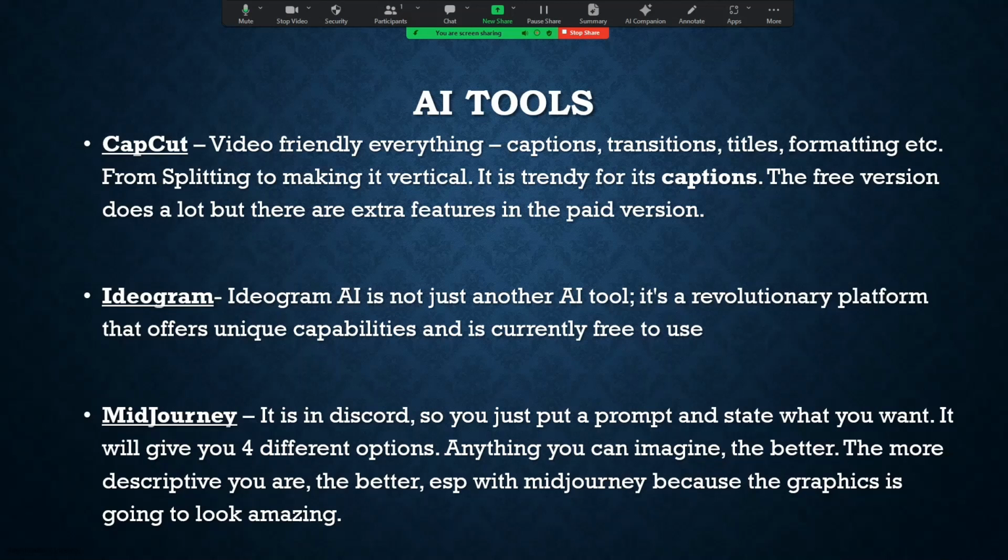Next in this category is Midjourney. Why I like Midjourney, very similar to Ideogram, is that it also gives you images. Similar to Ideogram, you can do four different types of that particular image, as in it gives you samples of four different types for that image. For Midjourney, different from Ideogram, it's in Discord.